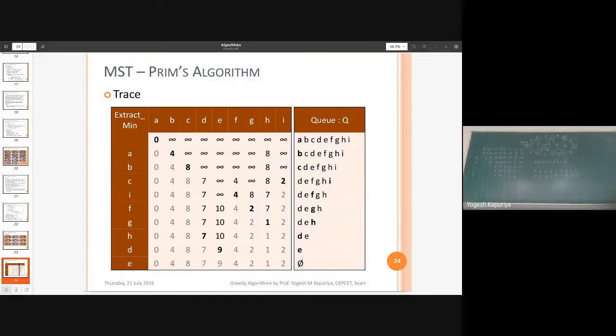What is the next? G. Right? G. How many adjacent vertices? H, I, and F. What is the status of H? H is inside Q. What is the weight of HG? 1. What is the key of H? 7. 1 is less than 7. So this will be changed to 1. So that's done. We have extracted G.